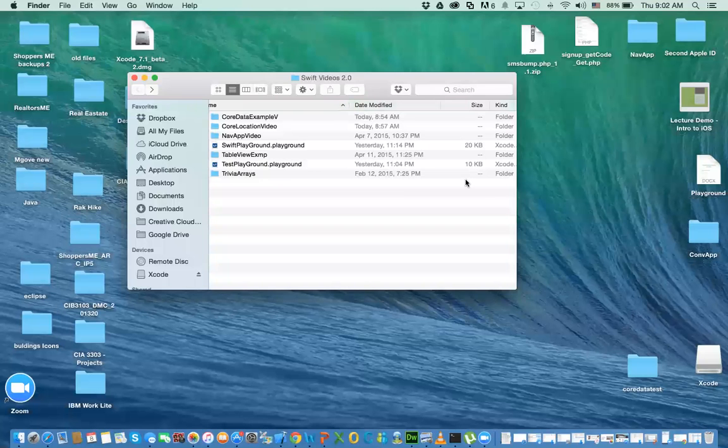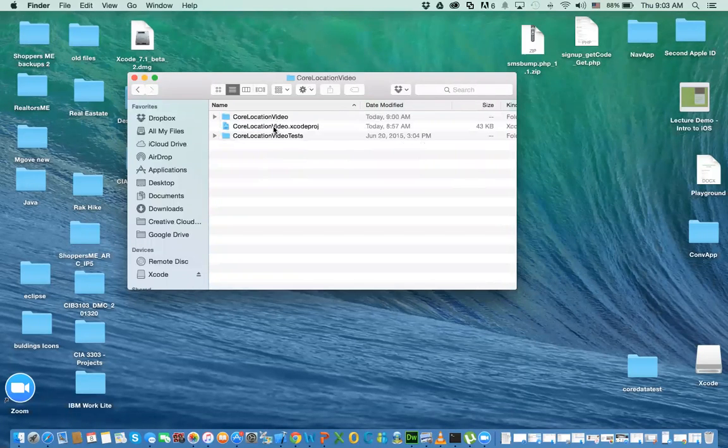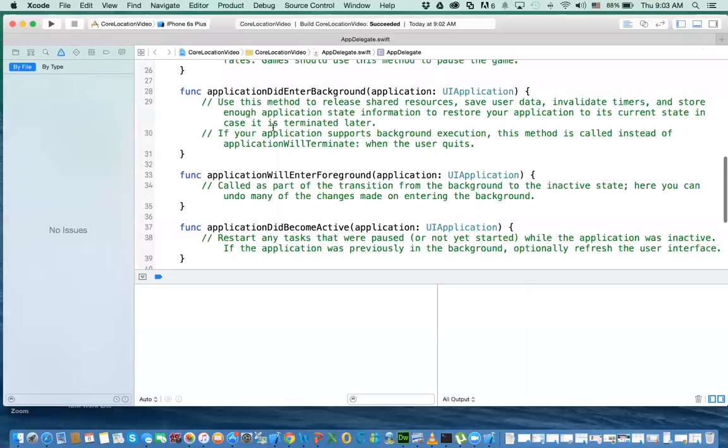Hello again. We're going to do another conversion, but this time it's for the core location project. So what I'm doing in this tutorial is that I already copied the core location project here. So let's go ahead and open it up and see what kind of changes we have.